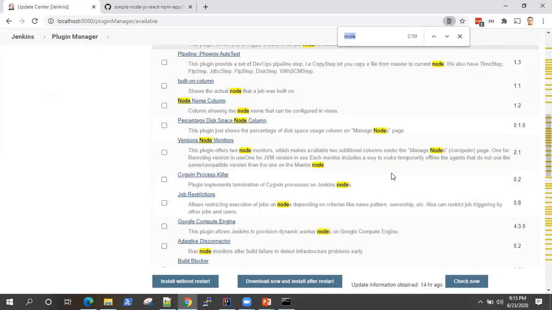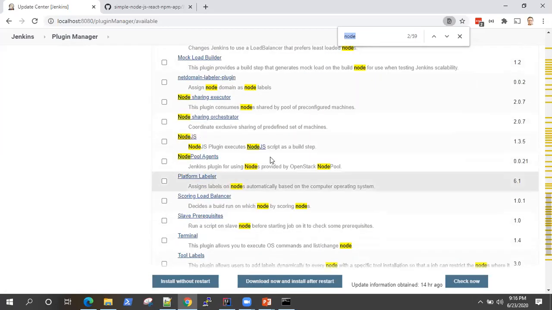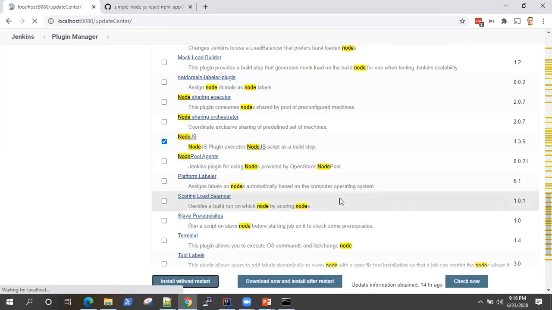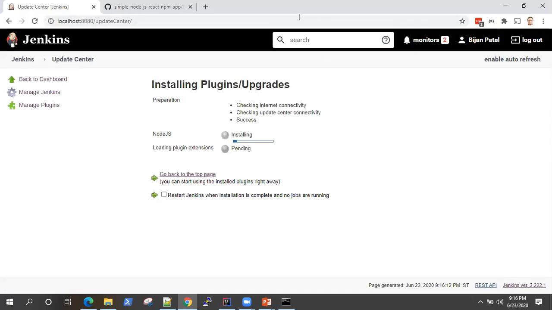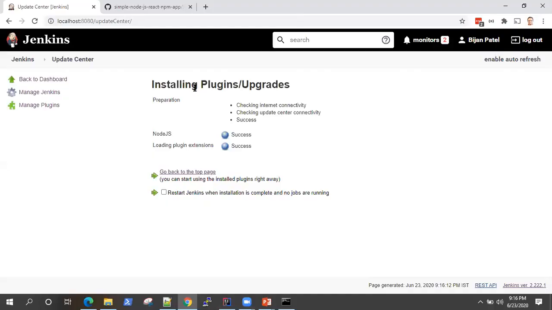Okay, so yeah, this is the Node.js plugin, which executes Node.js script as a build step, right? So I'll do install without restart. I'll pause this video for a few seconds until it completes the installation. Okay, so the plugin is installed now.